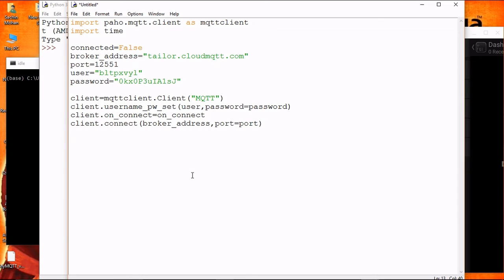As I have already told, to process a callback function we have to call a method called loop_start. It also runs a thread in the background to handle the network connection, and it handles sending and receiving data. So client.loop_start.